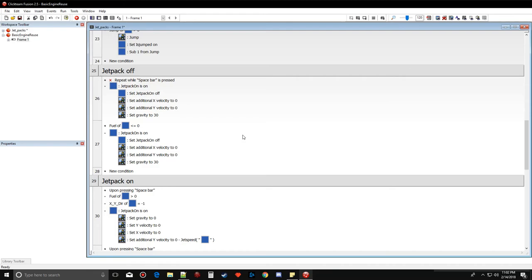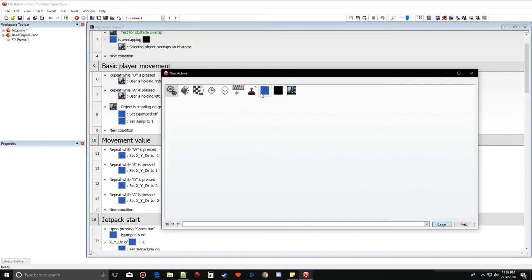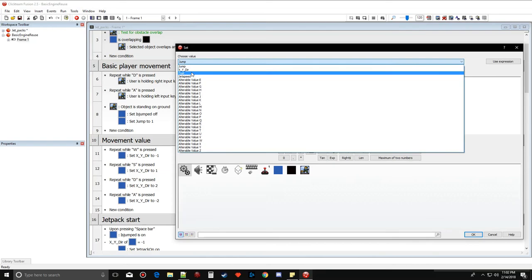Now there's another thing we need to do. Once we run out of fuel and we hit the ground, we want it to recharge immediately. But as soon as we run out and we hit the ground, we're not going to have any way of getting more fuel. So to do that, we need to go to our basic movement and add one more action. We go to our player, alterable values, set. We'll go to fuel, and we'll set this to 50.